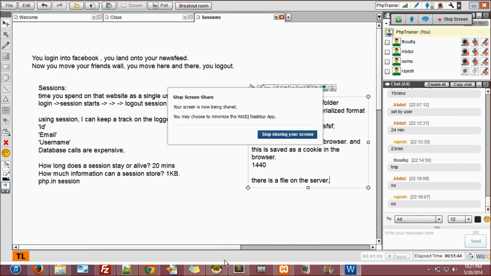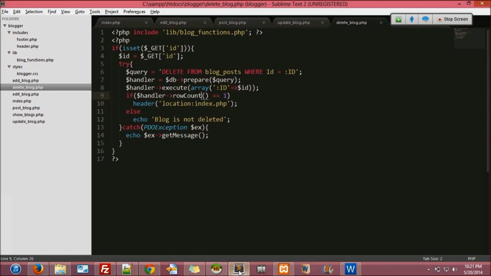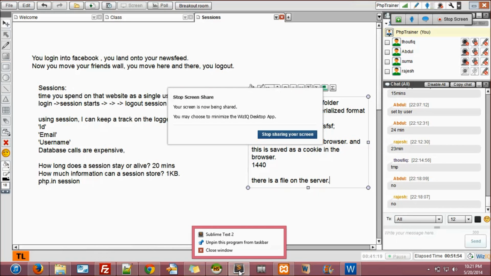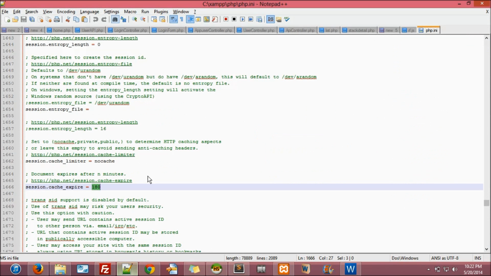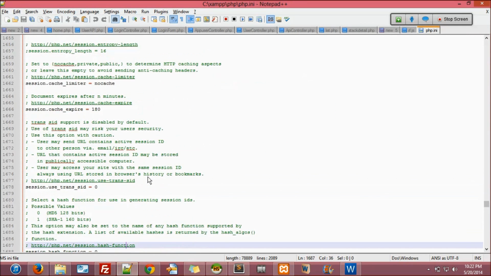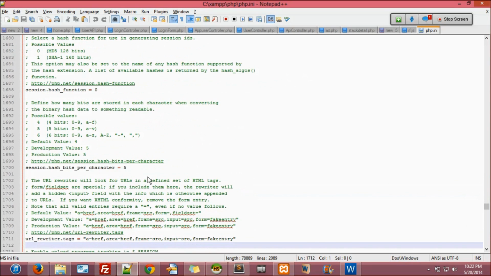So people will ask you, okay, the session will expire in 24 minutes, but how long does the file stay? How long does the file stay, the temp file in the temp folder? Yeah, how long does it stay? No answer. Great. So what else do we have here?